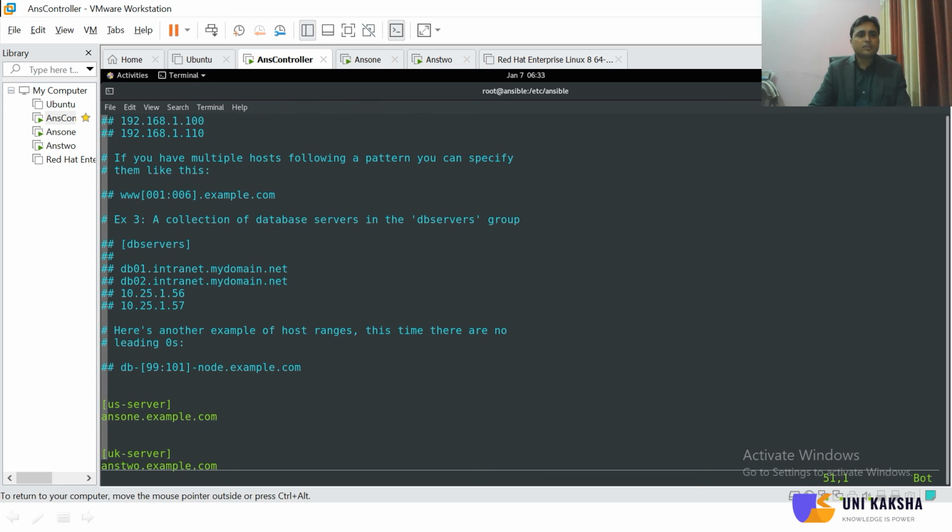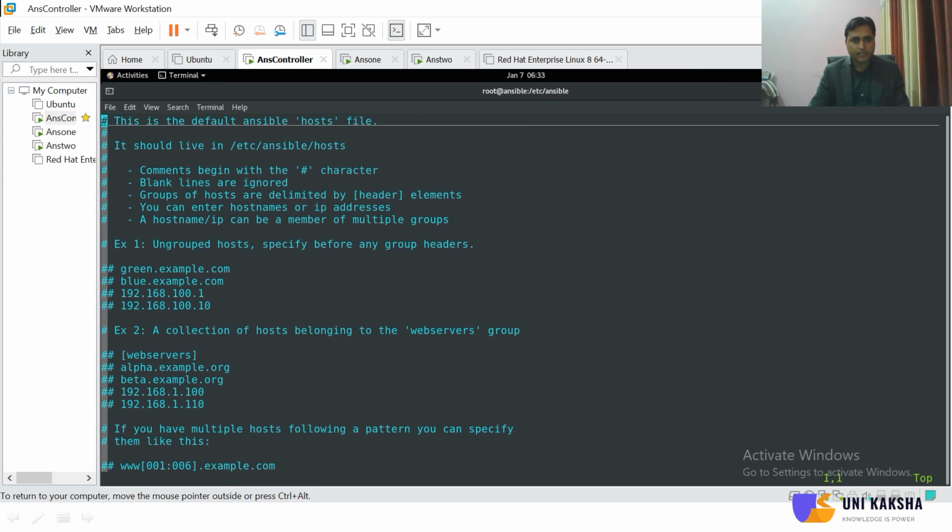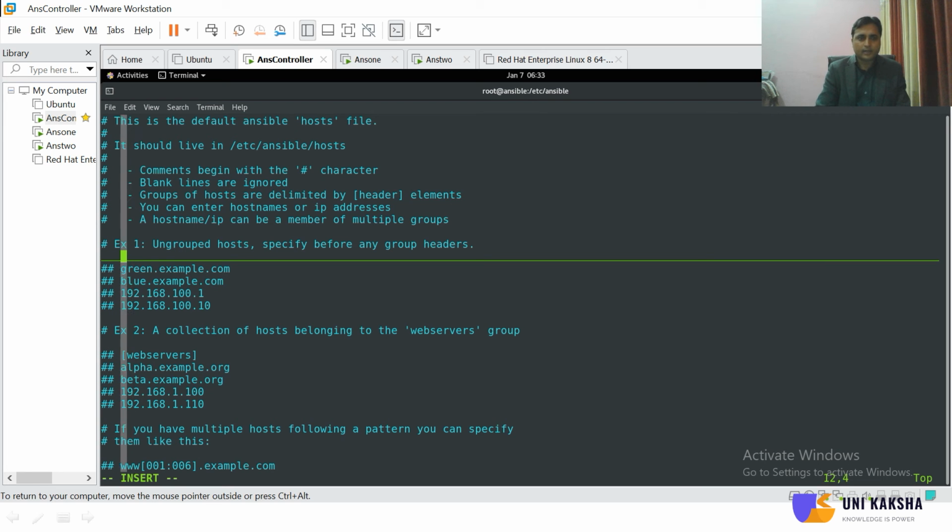Might be some machines are not part of any group. What to do? It can be possible. You can put an entry anywhere. Like this is ans3.example.com. You know, this machine is not part of any group.